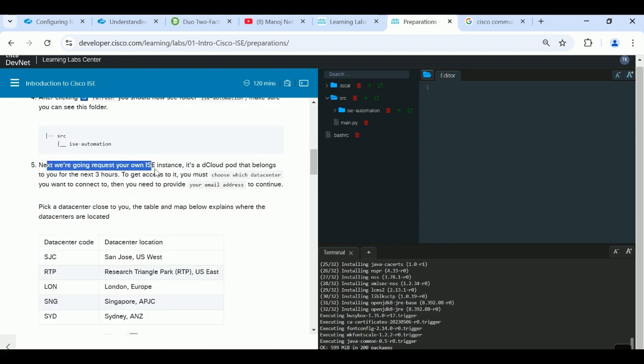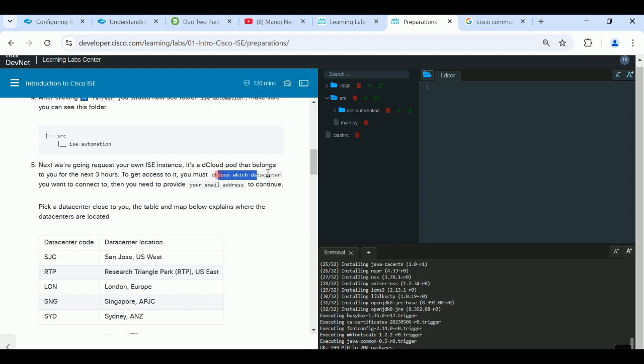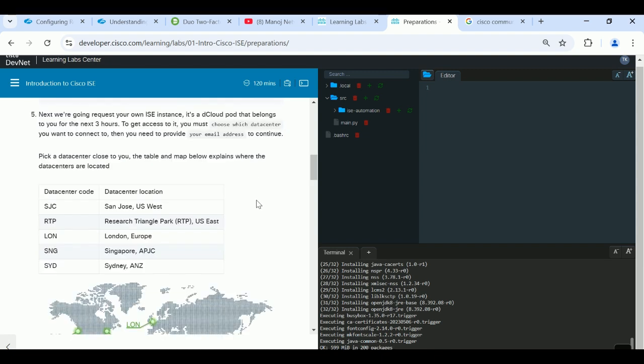So that's why we need to. So next we are going to request your own Cisco ICE instance. It's a cloud pod that belongs to you for the next 3 hours. That means once you start, it will be there with you for the next 3 hours, but it is showing 120 minutes. You can choose which data center you want to connect to, and you will need to provide your email address to continue.